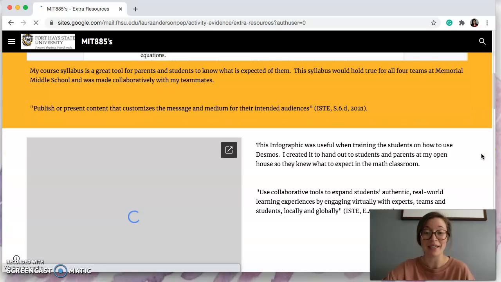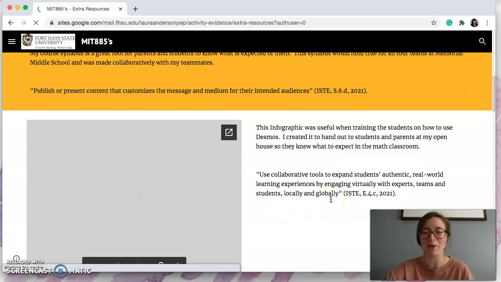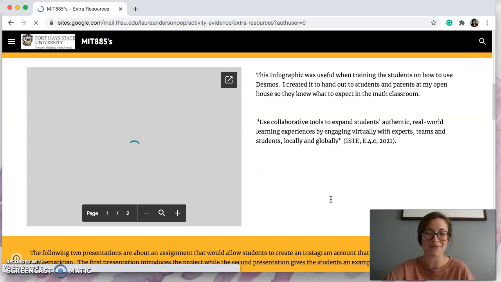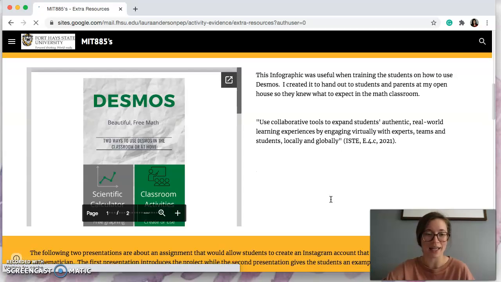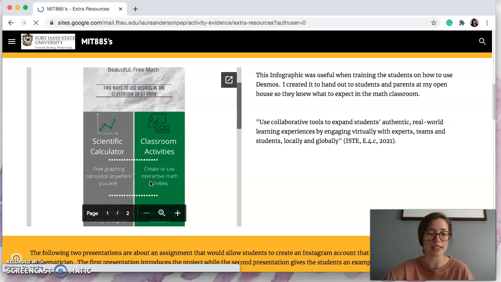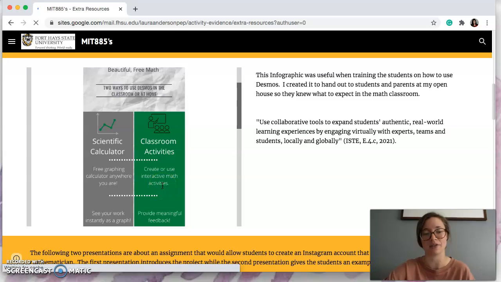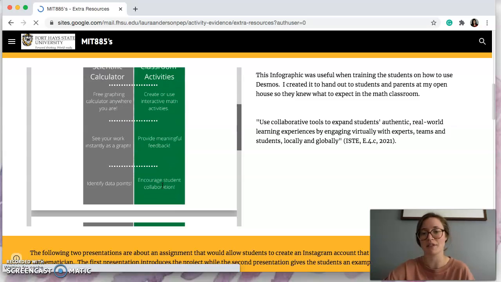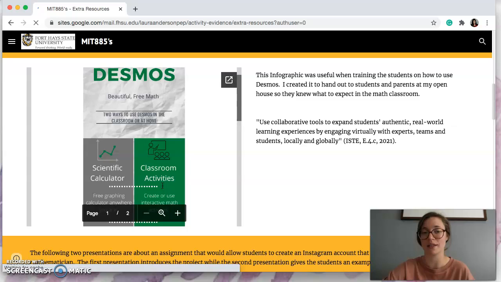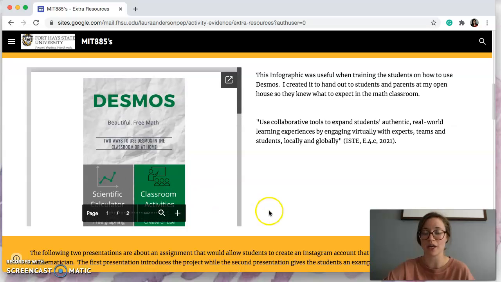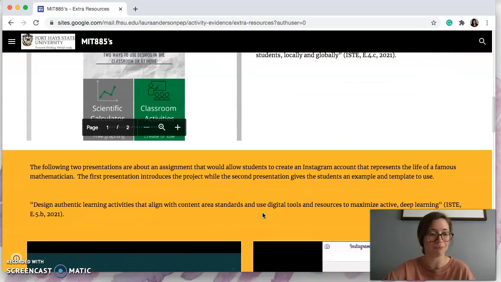I have an infographic about Desmos, which I previously spoke on. I love Desmos. It's great. It's a scientific calculator and has classroom activities. This infographic I handed out to my students, and I would give to parents and students at open house at the beginning of the year so they know how to use that tool at home.